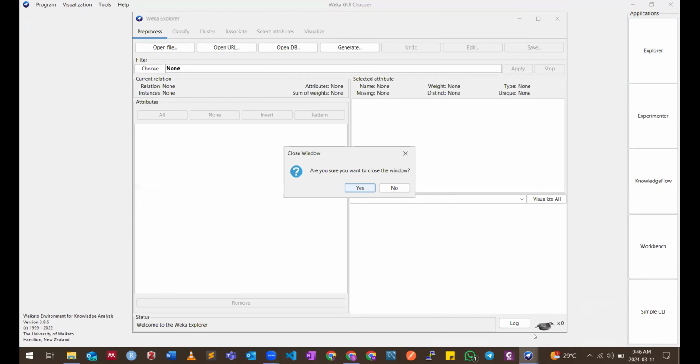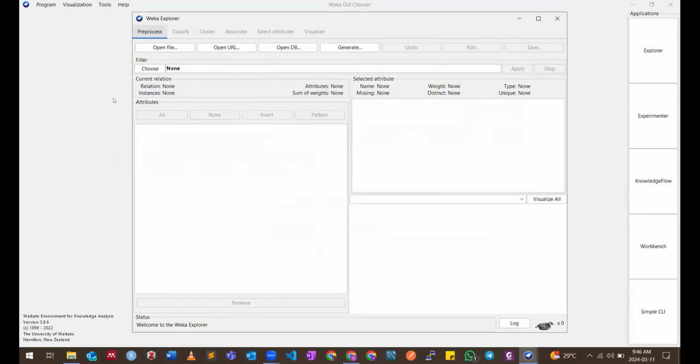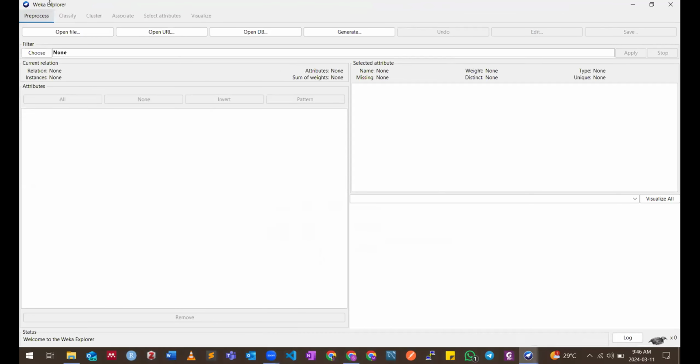Yeah, this is the window. So this is the window. How many windows? Okay, this is the experimental window. Here we need to pre-process, right? Others are disabled since we have not loaded any data, right?